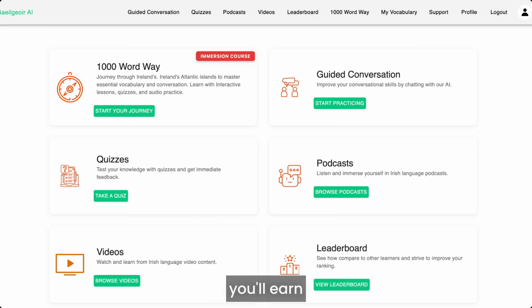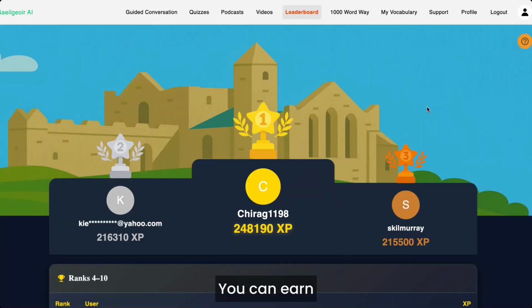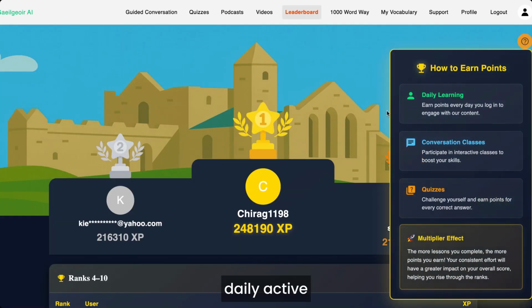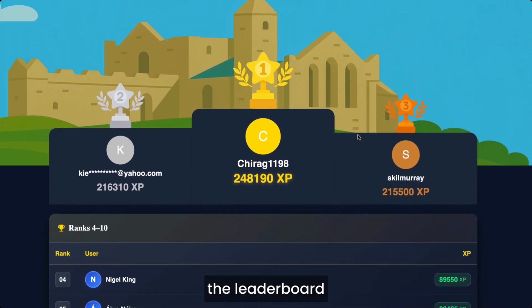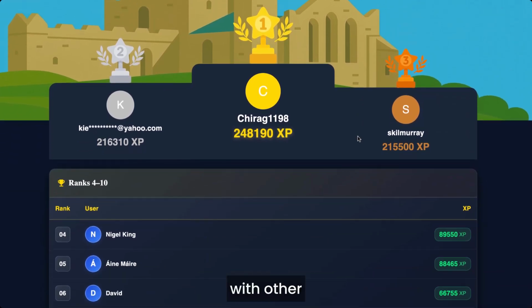As you practice, you'll earn points and see your progress grow. You can earn points through daily active learning, completing conversation classes, and quizzes, supporting steady and consistent learning. You can also view the leaderboard to see how you compare with other Irish learners.